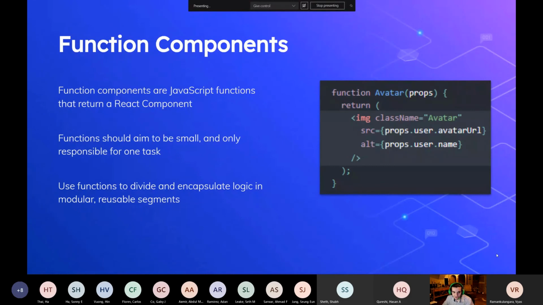So you want to use your functions to divide and encapsulate your logic into these modular, reusable segments. And as Hasan touched on in the introduction, a really big theme here in React is to write less code and do more with less code. And you do this through modularity, through reusability. You want to make your code generic and as reusable as possible, where convenient, practically speaking.